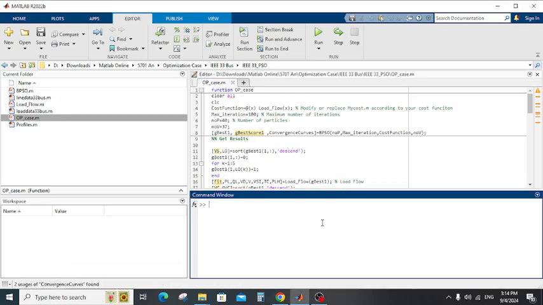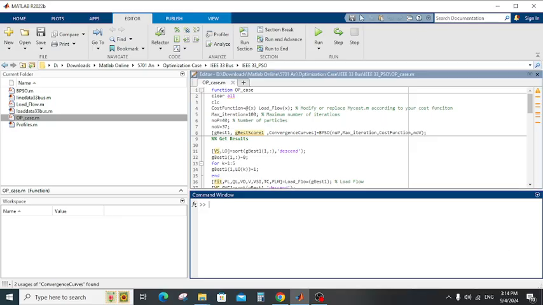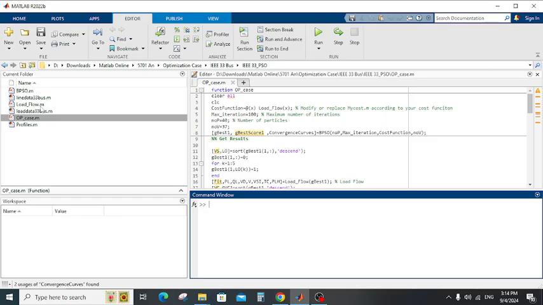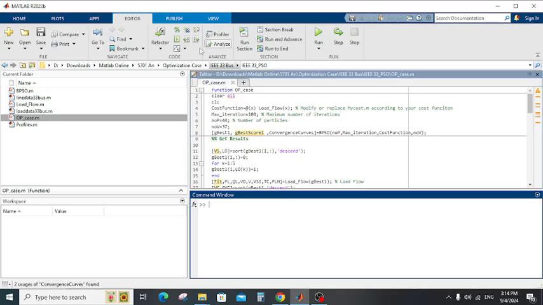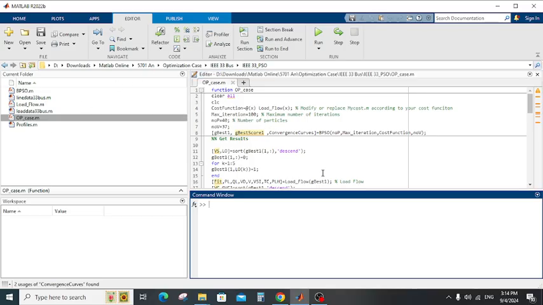Okay, so now the next case is using the PSO, particle swarm optimization. It is the same as the GWO. The only difference is the optimization method. So we will go through the files quickly, but we will explain the PSO code in detail.